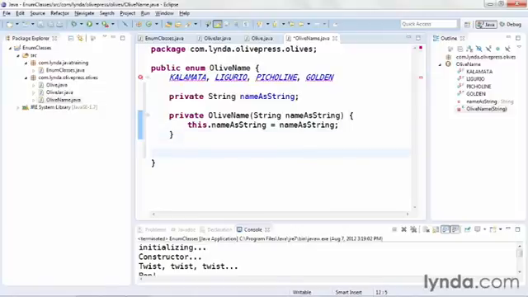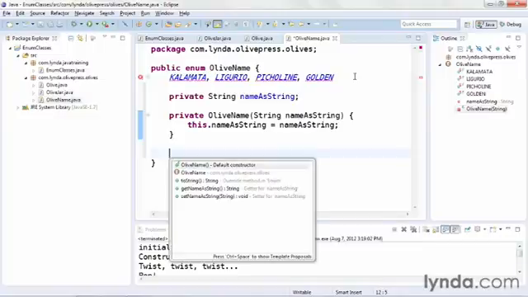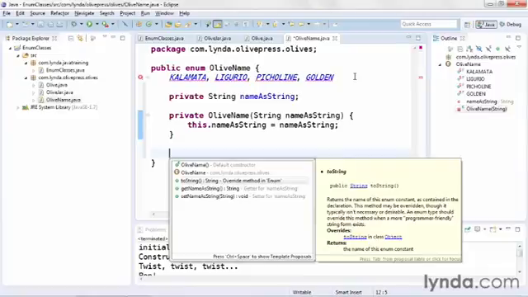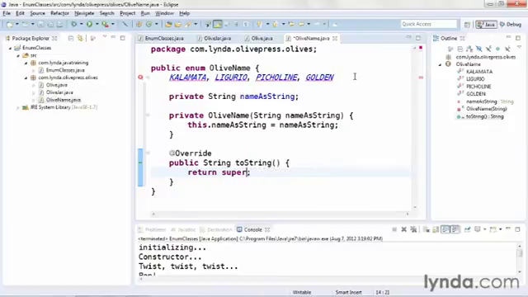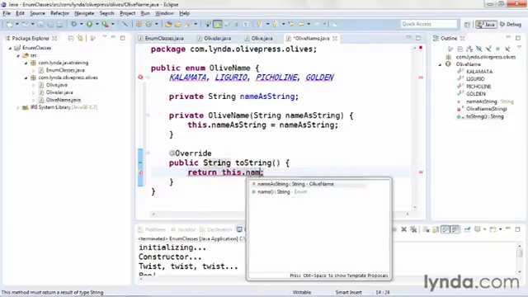And finally, I'll override the class's toString method. I'll move the cursor below the existing method call. I'll press Control Space, and I'll choose the toString method. I want to override it. I'll remove the to-do comment, and in the return statement, I'll return the value of this.nameIsString.